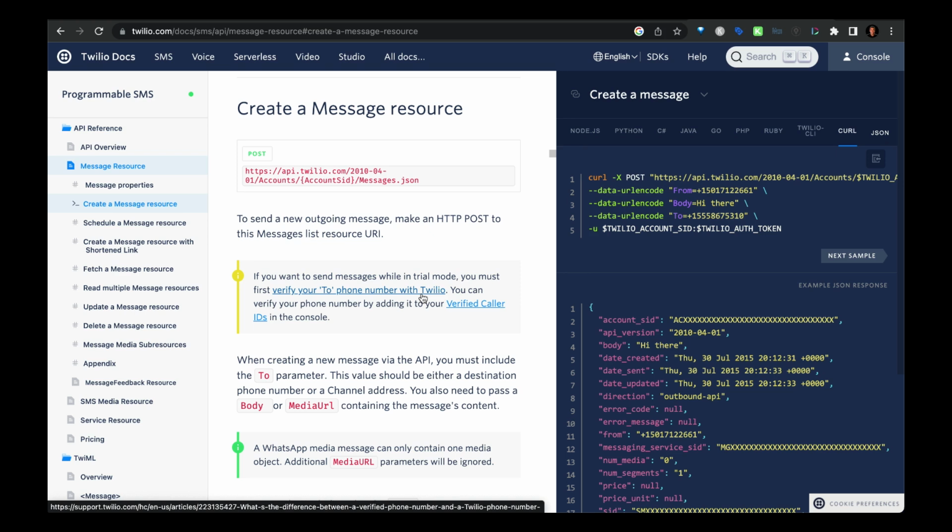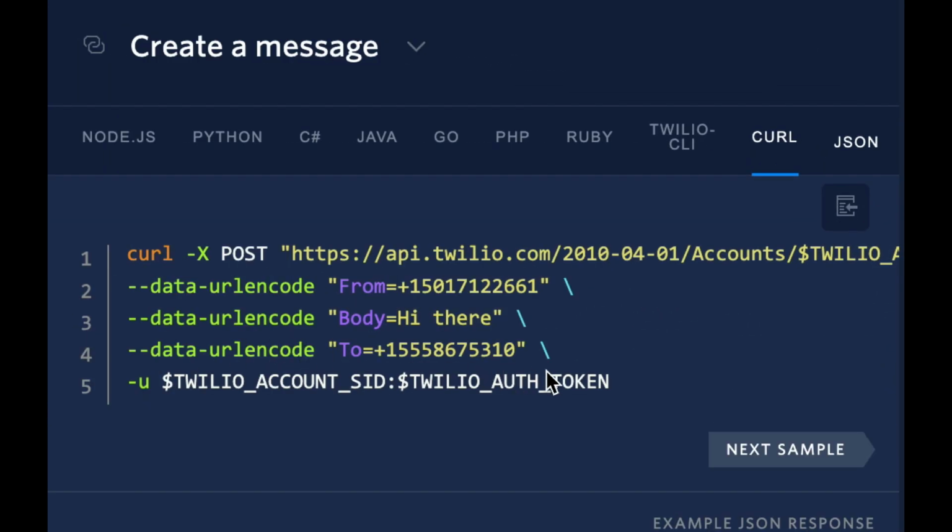Hey guys, in this video, I'm going to show you how to send a Twilio text message via API. Here we are in the Twilio docs, and over here to the right, we can see the code that we're going to use to make the post call to the Twilio API.